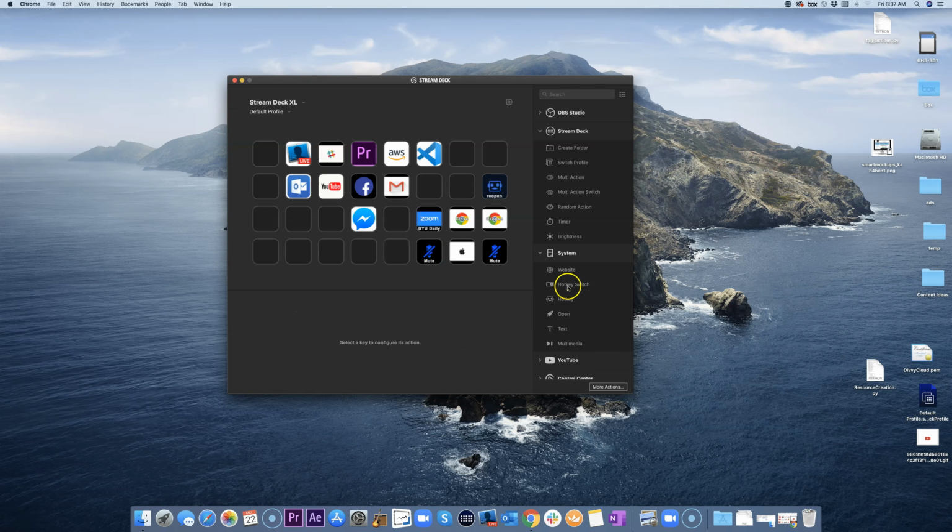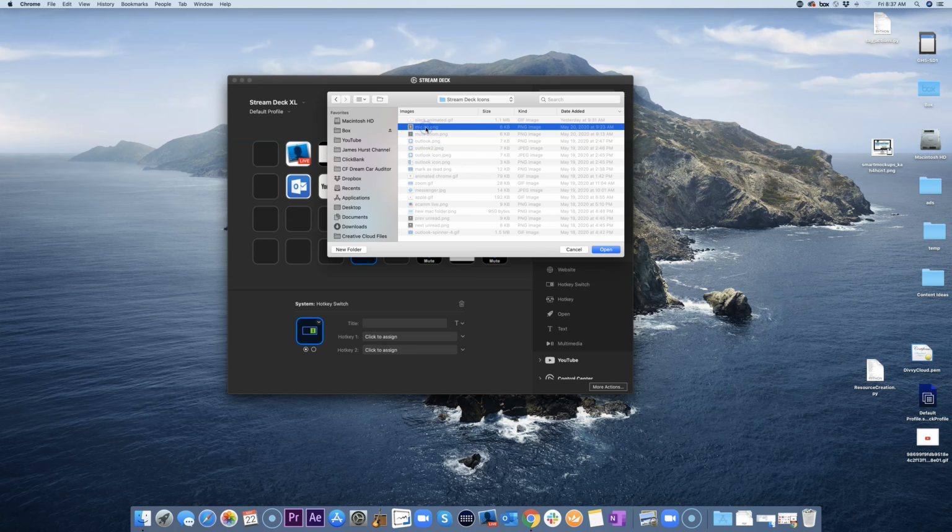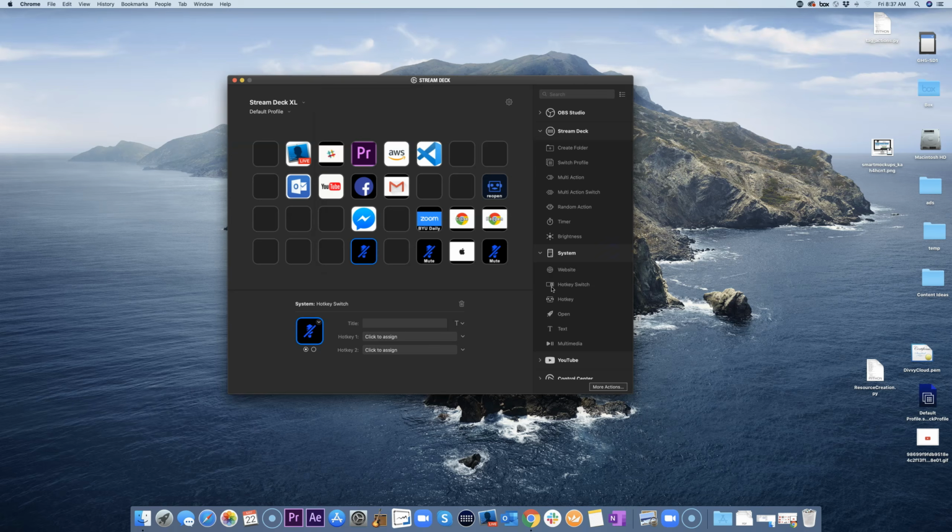And so basically you drag out a hotkey switch here, and you say, well, here's the icon, right? So here's the icon from, let's see, mute, unmute. So here I have a mute button, I have a mic on button. So I'm going to assume that the mic is on at first. So then I'm going to say mute. So they'll say that's my mute button.